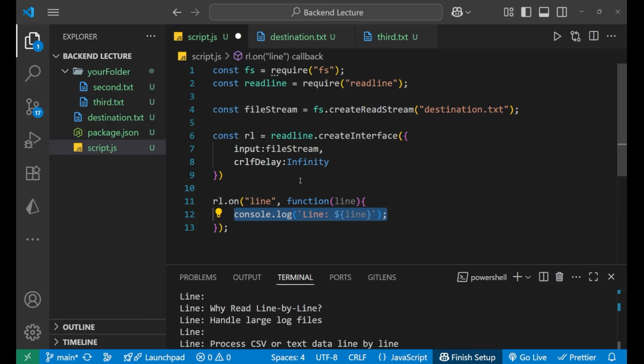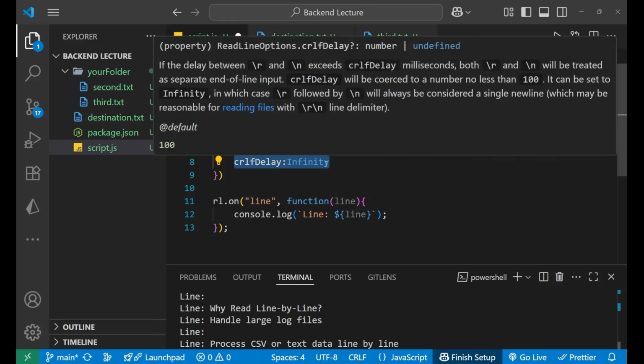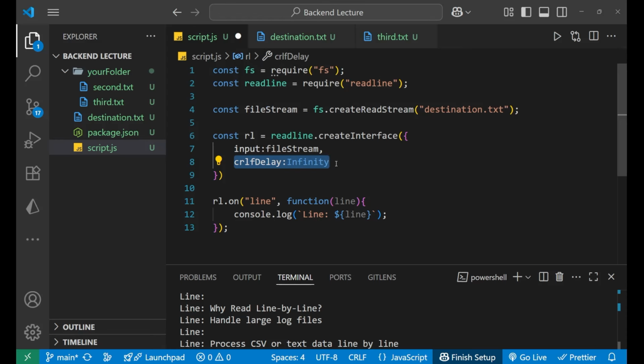And what is this crlfDelay Infinity? Well, this tells Node.js to handle both Linux and Windows line breaks. With the help of this, Node.js handles both, whether you are using Linux or Windows, to read the line breaks easily and properly. So this is the main use case of crlfDelay Infinity. I hope you understood the concept very clearly.